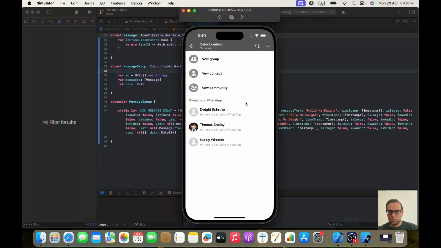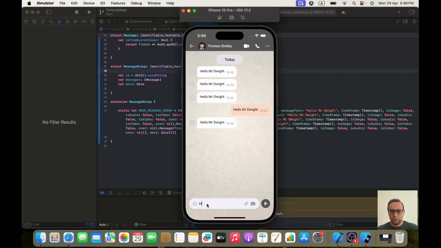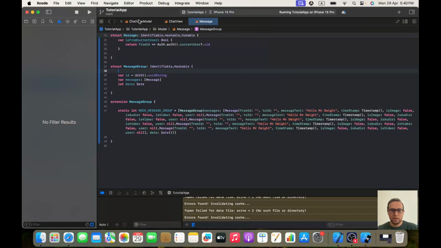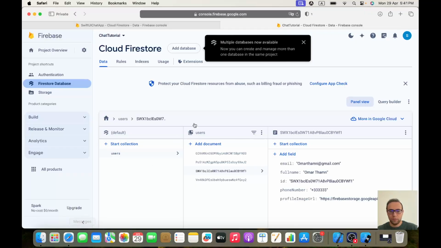So let's send a message to Thomas Shelby. Okay, here I will write hi Thomas, and I will click on send. And the first good thing is, as you can see, the message text now is empty, because if you remember, inside my view model, after I send a message, I set message text to be equal to an empty string, which is perfect. That's a good sign.